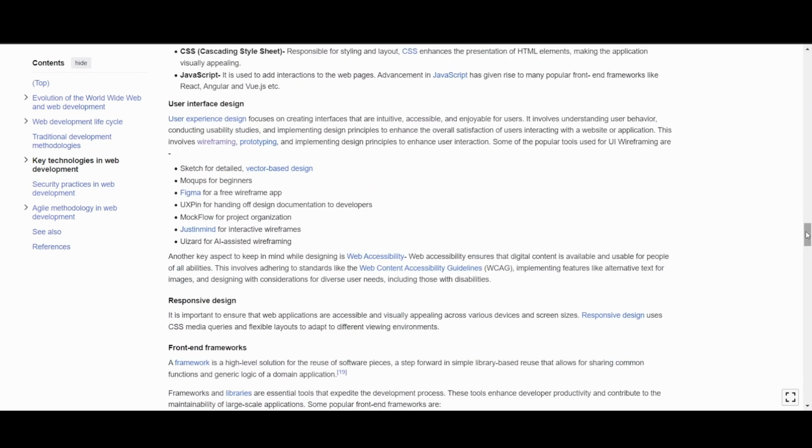User interface design. User experience design focuses on creating interfaces that are intuitive, accessible, and enjoyable for users. It involves understanding user behavior, conducting usability studies, and implementing design principles to enhance the overall satisfaction of users interacting with a website or application. This involves wireframing, prototyping, and implementing design principles to enhance user interaction. There are here some popular tools used for UI wireframing.